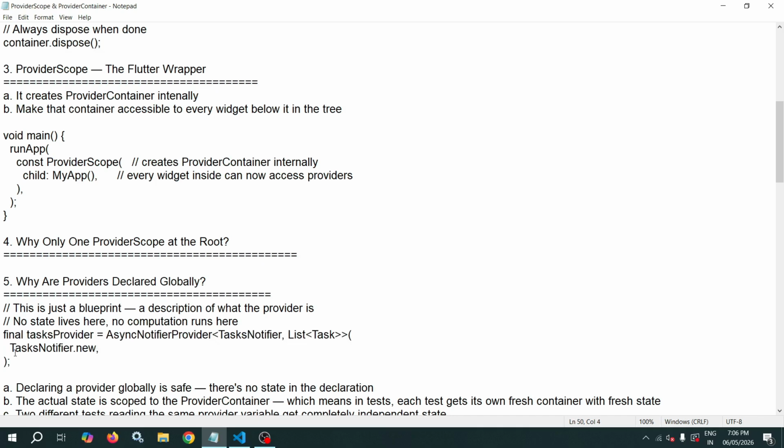Now, this is declared outside any class at the top of the file. The variable declaration is just a description, not the actual state. Think of it like a blueprint for a locker. The blueprint itself has no data in it. The actual locker with actual data only exists inside a provider container. That's why here I have written, this is a blueprint, a description of what the provider is. No state lives here, no computation runs here.